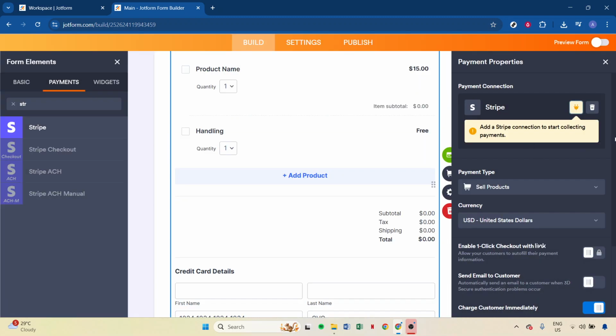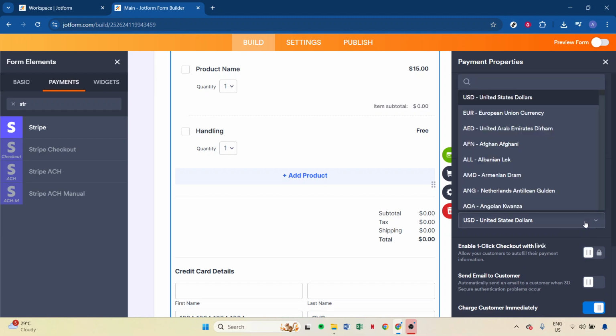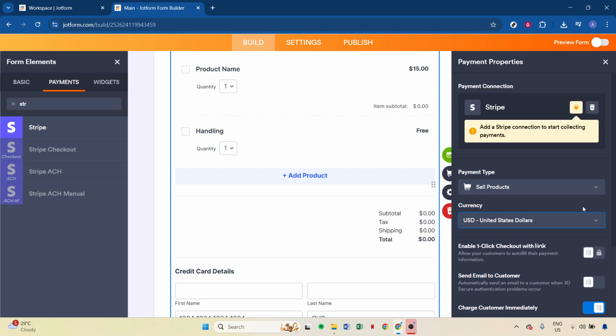Now that your Stripe account is linked, it's time to configure the payment settings according to your specific needs. In the Payment Settings panel, you'll have several options to fine-tune. First, choose the currency in which you wish to conduct transactions. After selecting your currency, decide on a payment type. You have the option of setting this to products, donations, or user-defined amount, depending on what suits your form's purpose.